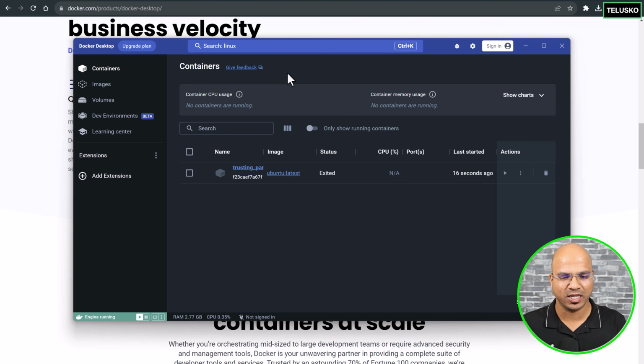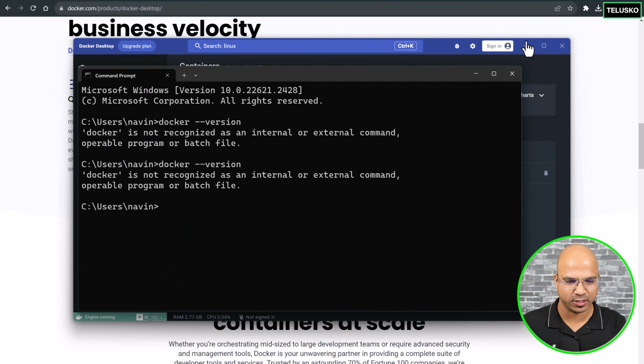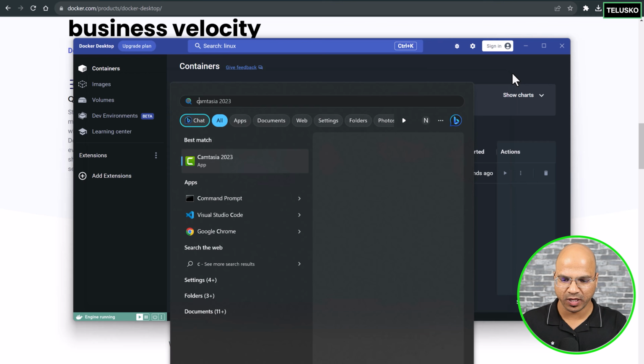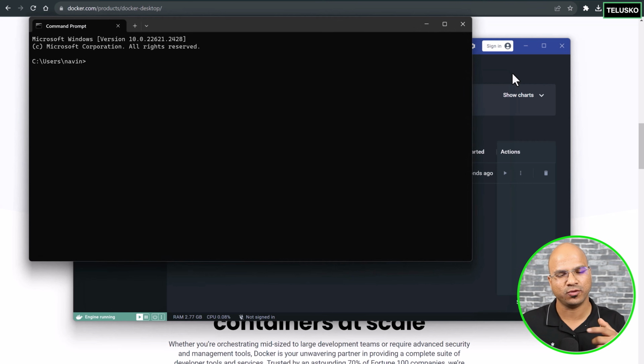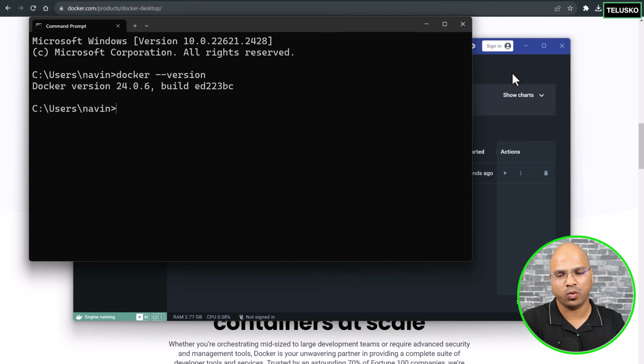The setup is the same for the Mac as well, and you can simply do the same steps. And now if I go back to my command line, let's hit the same one. It is not working. So let's open our CMD once again. Most of the time you have to restart your CMD if you install something new. So if I say docker version, you can see it says Docker version 24.0.4 or 6. So we got our Docker installed on the machine.